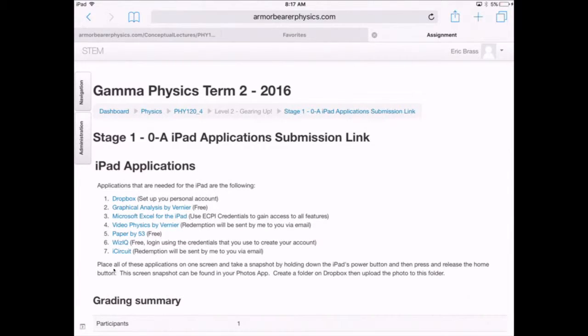So once we do this, you're going to place all of these applications on one screen. I just want you to take a snapshot by holding down the iPad's power button, and then we're going to press and release the home button.